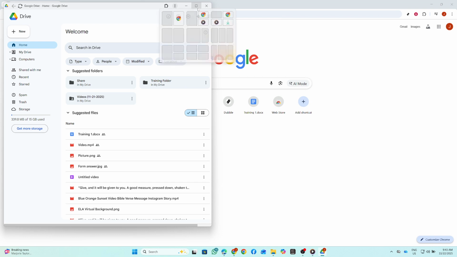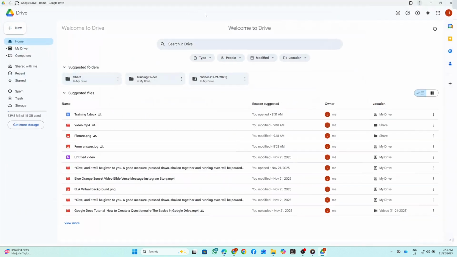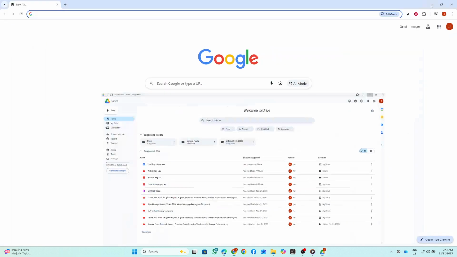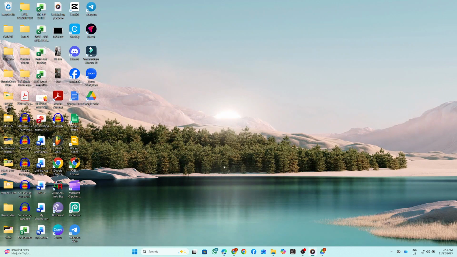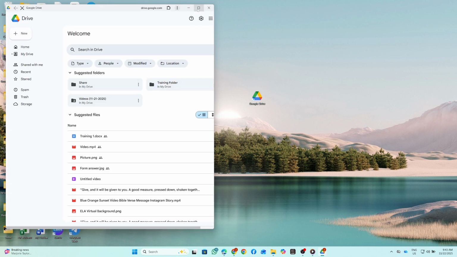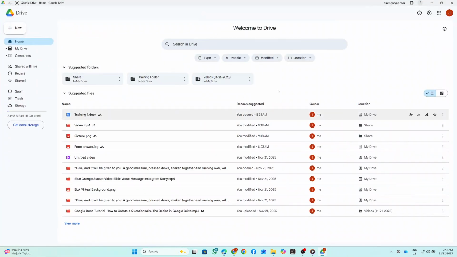Your browser will set up Drive as an app on your computer, and when it finishes, a desktop shortcut will be created automatically. You'll notice a new Google Drive icon on your desktop that you can double-click anytime to launch Drive in its own clean window, separate from the rest of your tabs. It's fast, tidy, and perfect for staying focused on your files.